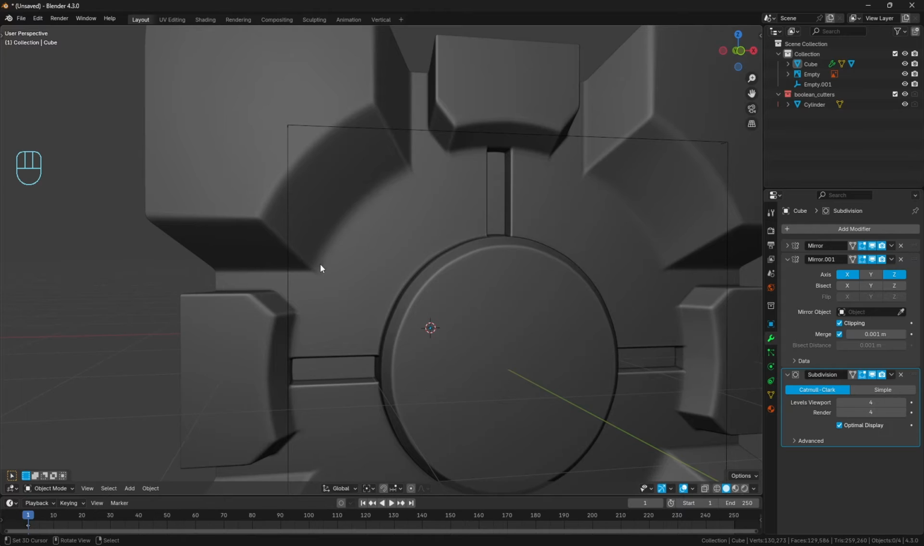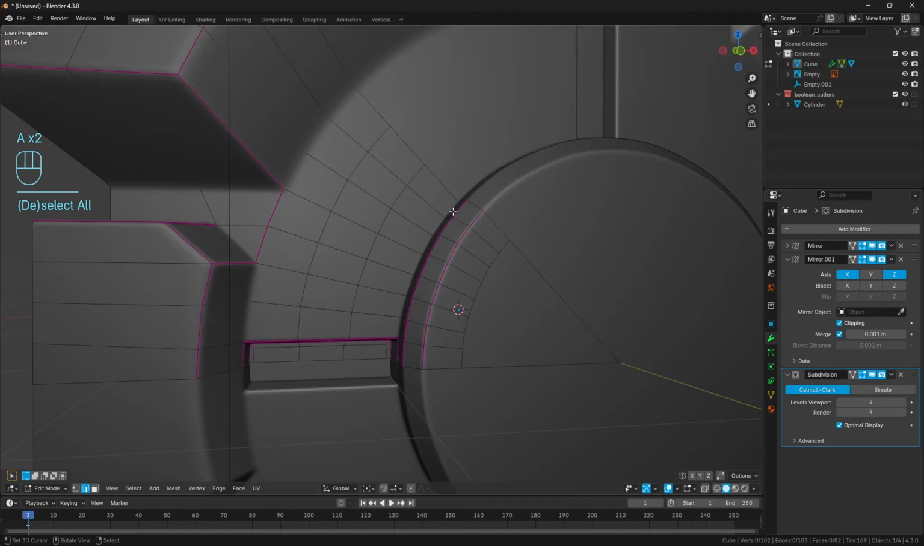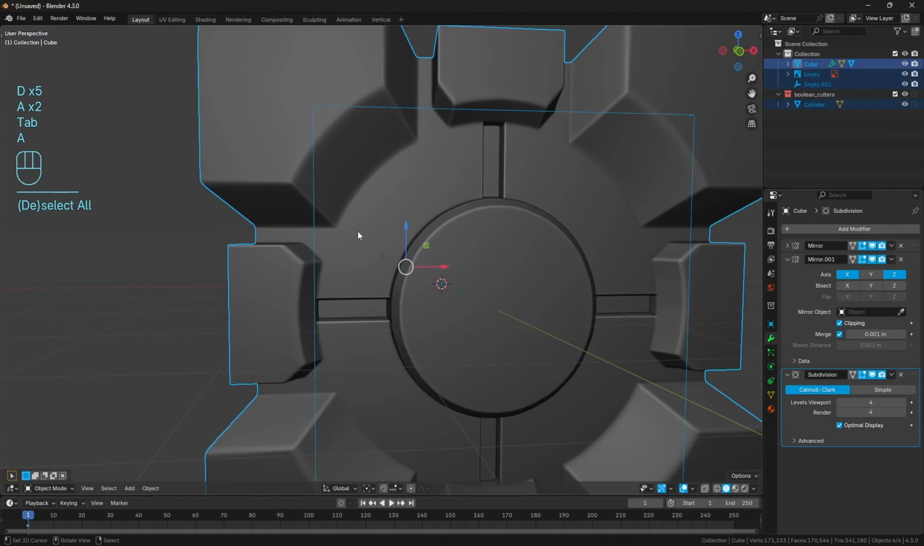The only thing I don't like is I just don't like this edge here. It's just not very sharp compared to the rest of them. So easy fix, I'm just going to go Control R. I'm just going to cut in 2 loops through the middle here. It also just pushes in a little bit more support on this inner edge as well, which I think will look nice.